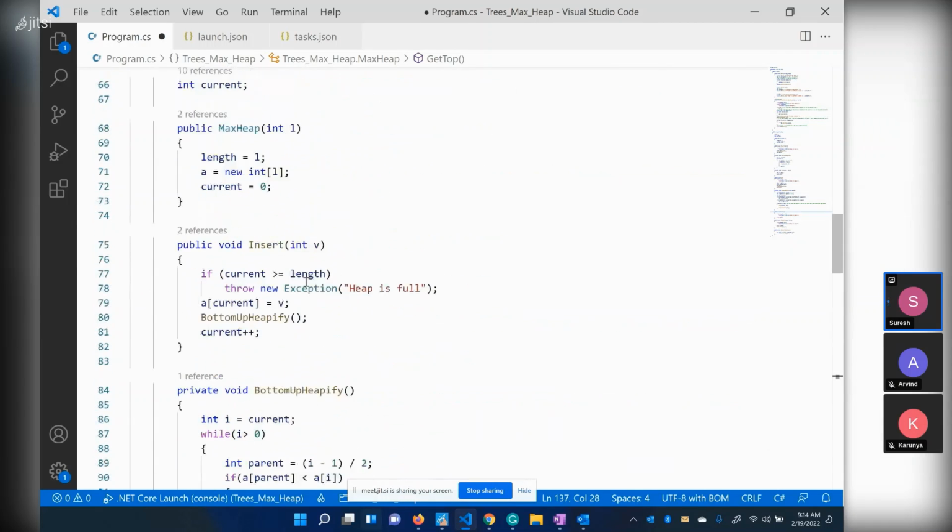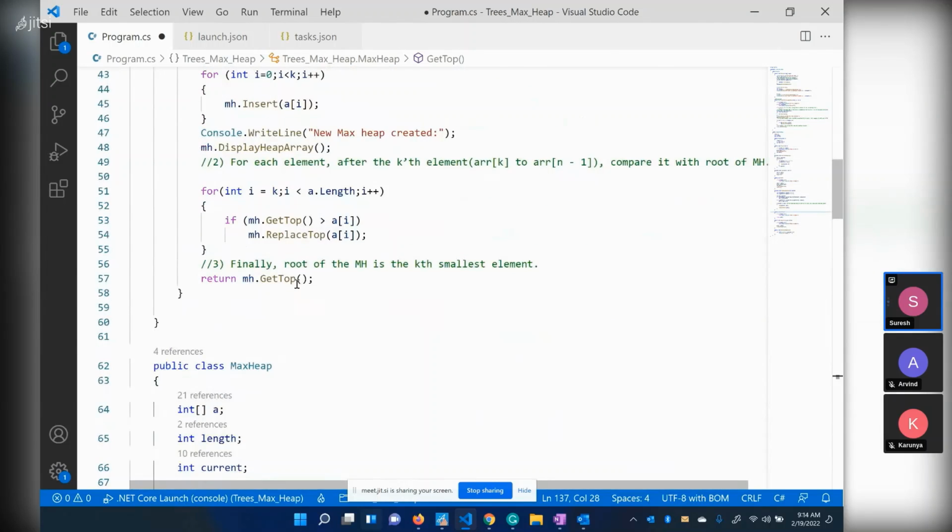So what we did is we compared with the top element. If the top element is bigger or greater than the element you are looking at in the input array, you replace it, and you do the replace for all the elements when you find it. And finally, the root of the max heap is the kth smallest element. You are just saying here return mh.getTop. That is the value. You guys following so far?